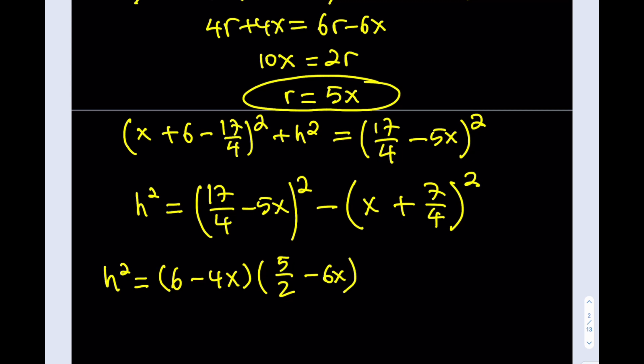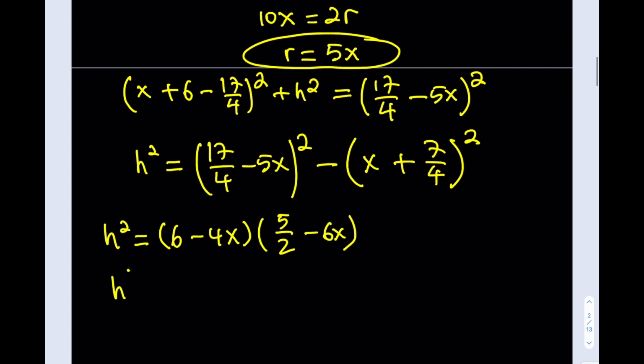Great. And obviously there's a factor of 2 here, which I can use to simplify this. But what I would really need is just, I got to distribute these and get a nicer expression. Let's go ahead and do that. Okay, awesome. 6 times 5 half is going to be 15 minus 36x. And this is going to be minus 10x plus 24x squared.